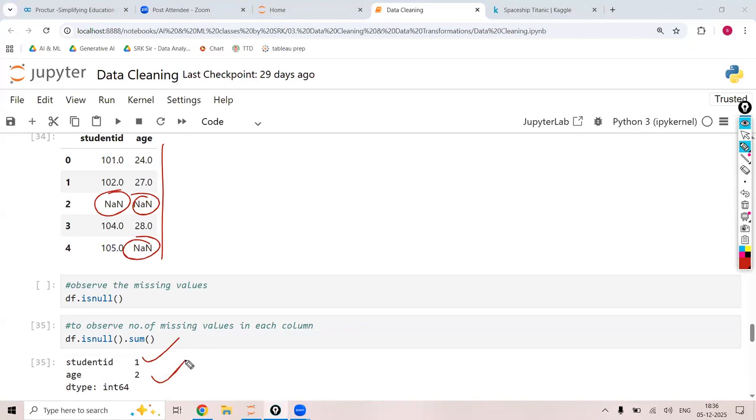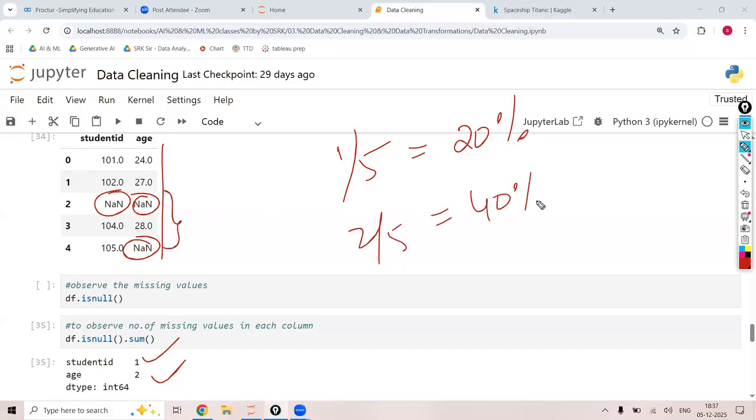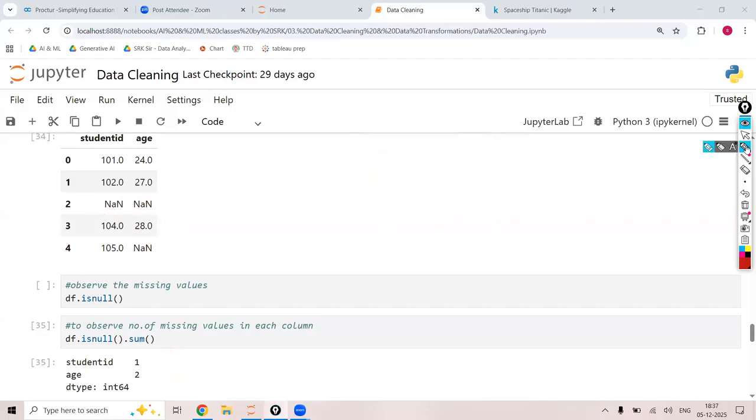Now I want to calculate the percentage of missing values. What is the percentage of missing values in the student ID, and in the age column? In the student ID, 1 out of 5 means 20% is missing. Here, 2 records are missing out of 5, which is nothing but 40% of the data is missing. So I want those values.